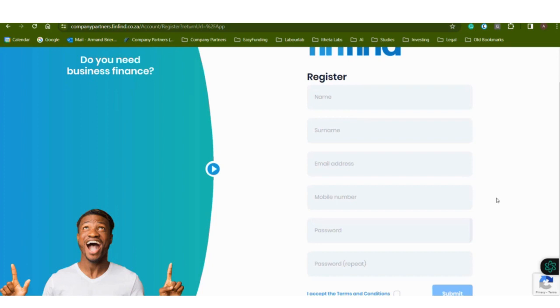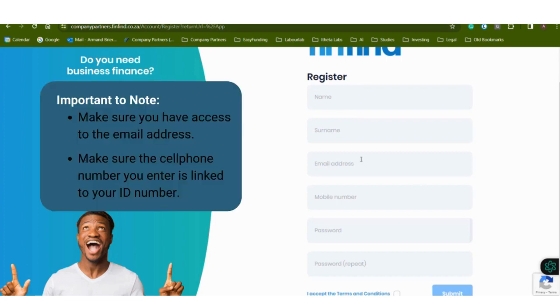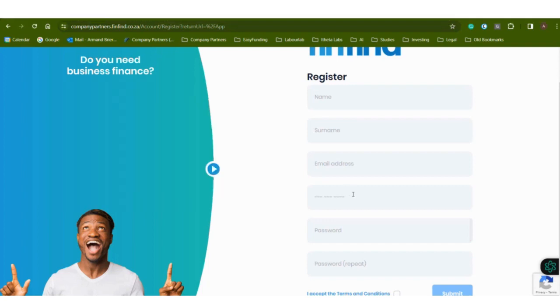A very important part of this registration process, which will prevent any problems later down the line. Make sure you have access to the email address and make sure the cell phone number that you enter in here is associated with you as a person. So do not use a relative or a significant other or a company cell phone number. It must be associated with your ID number, failing which you will not be able to get an OTP password to proceed in confirming your identity with regards to this process. So that's step number one, which you have to be very careful of and make sure it is accurate. So I'll now proceed to create an account.